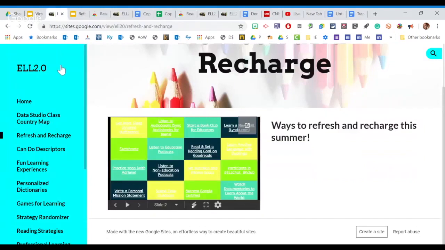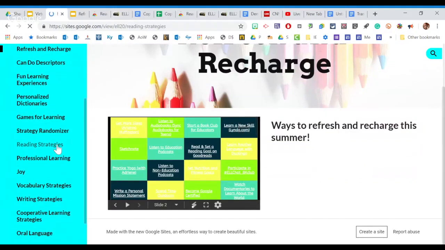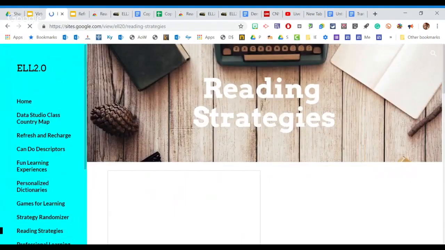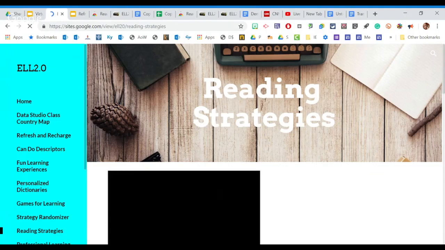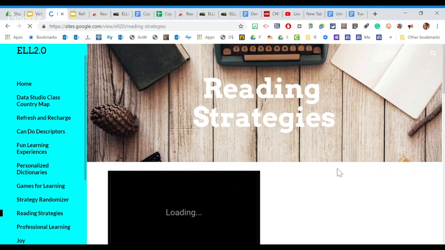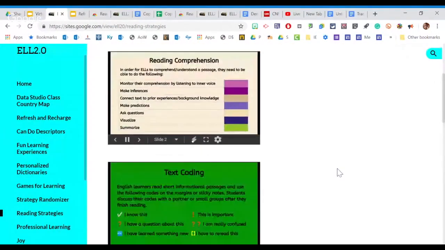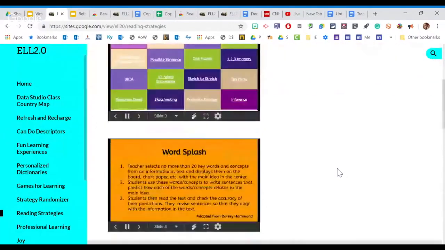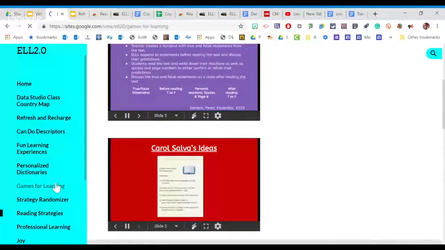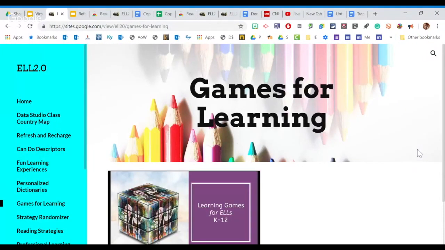Let me go to the main page. There we go. We also have reading strategies for you. And we worked hard to think about things to build background knowledge. So we have pre-reading strategies, during reading strategies, and after. And I don't know, is anybody teaching summer school? I am. I think games for learning is going to be a really popular one. Let's click there. That's another one you probably want to check out just to mix things up.